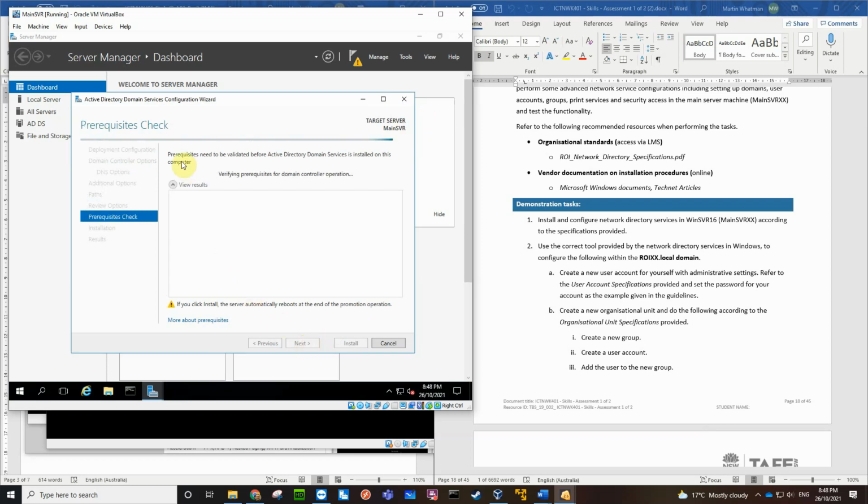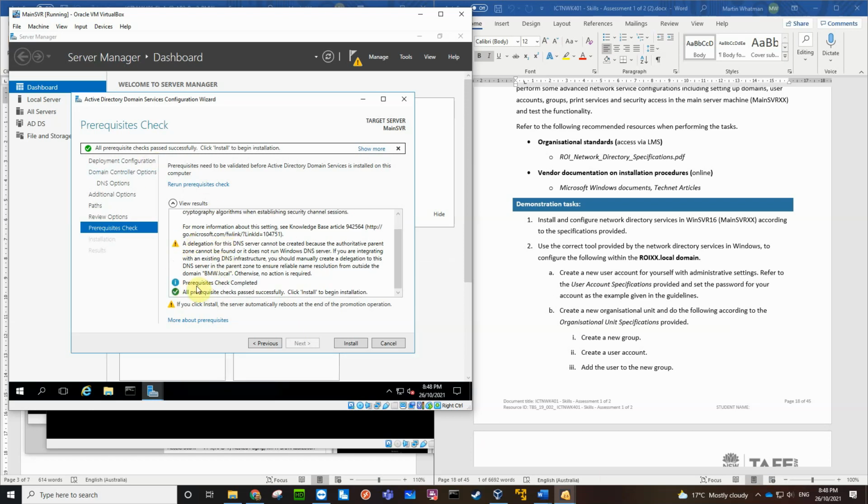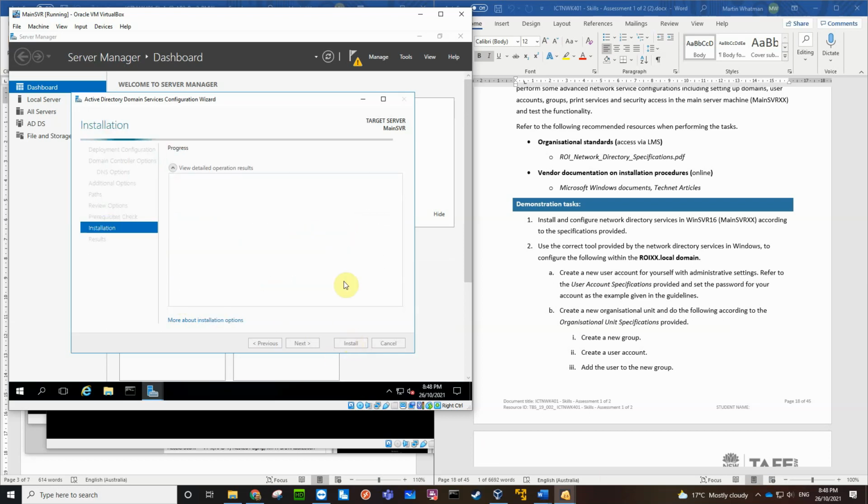So this will come up, it's doing the prerequisites check, and it'll find 2 warnings but give us a green tick to go ahead anyway. So there's the green tick, and there's the couple of warnings. If we scroll down, you can see that the prerequisites completed and all passed successfully, so go to install to continue.